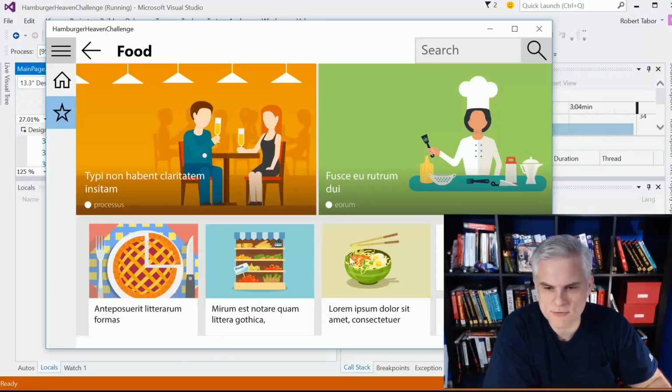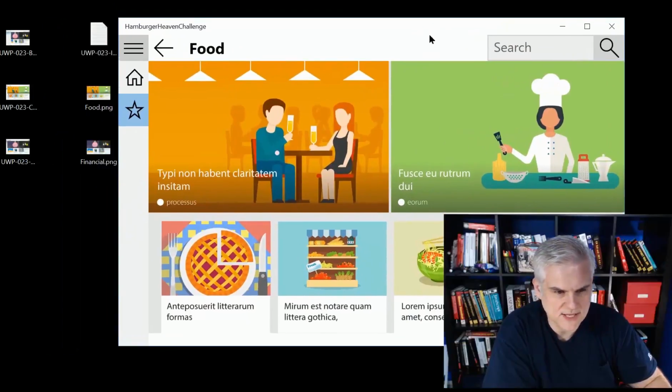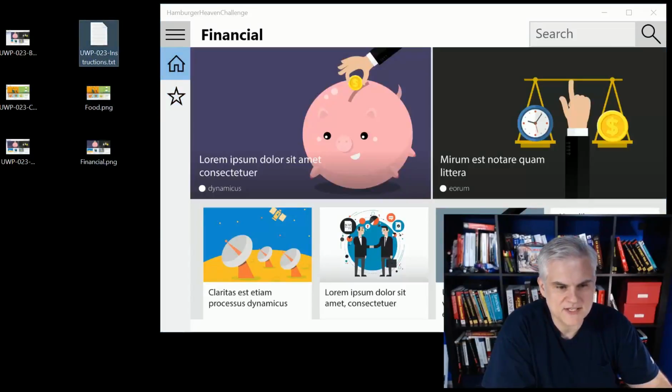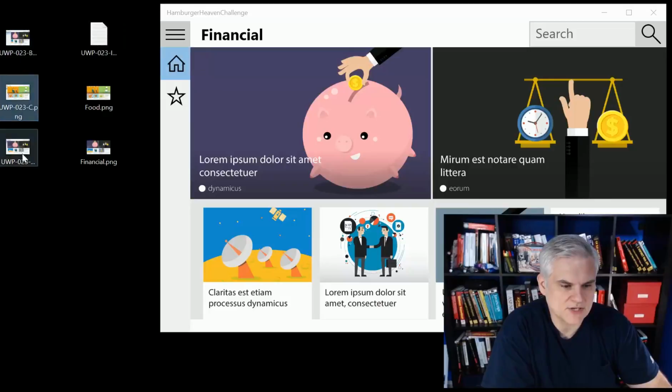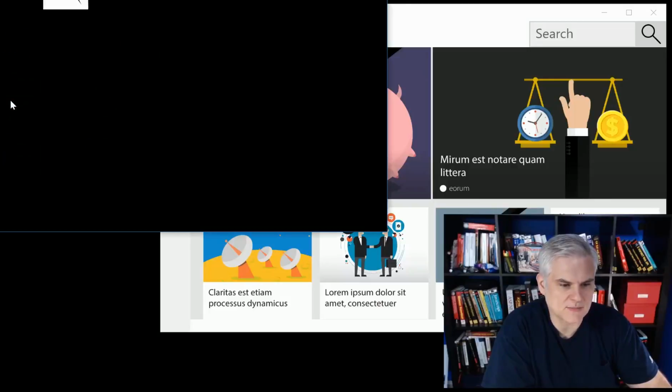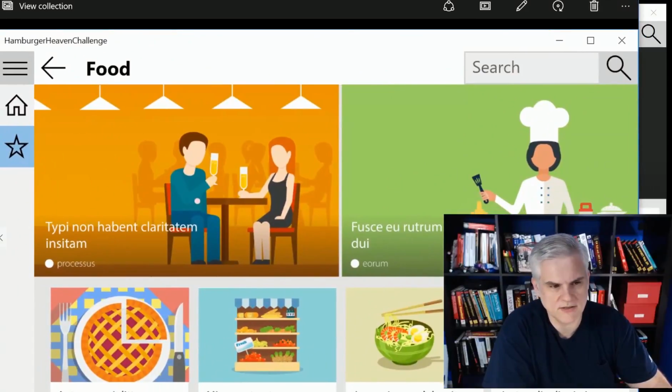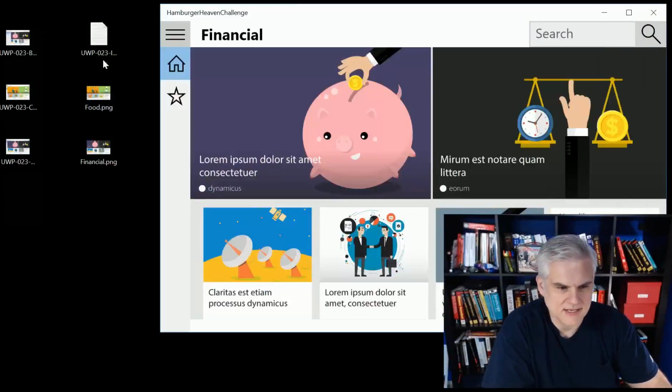Okay, so let's walk through all the requirements for this. I'm just going to leave this running so we can reference it. You can see that I have quite a few resources for you to consider. Here are the food and the financial PNGs. These are what you see in those main areas. Also, I have this instructions.txt. We're going to look at that in the rest of this video. And then here are some screenshots that will give you some guidance on what it should look like, so that you don't have to rerun the video and pause it and all that stuff.